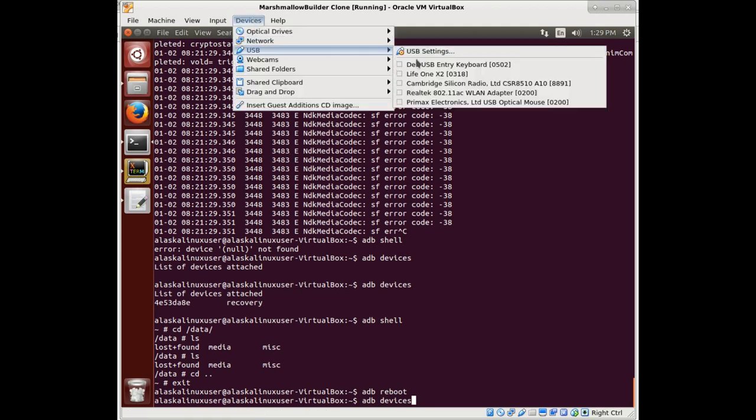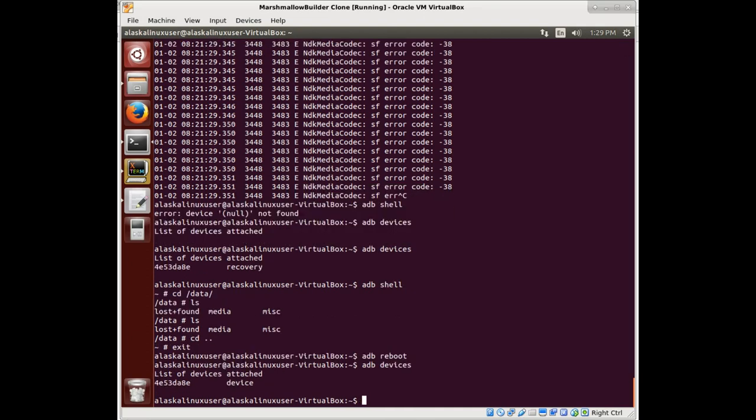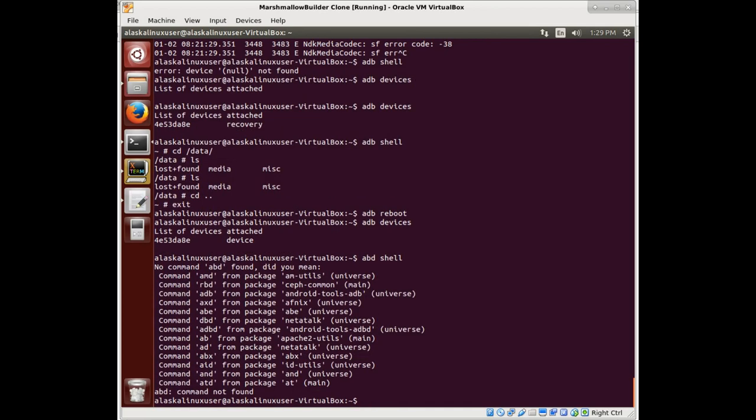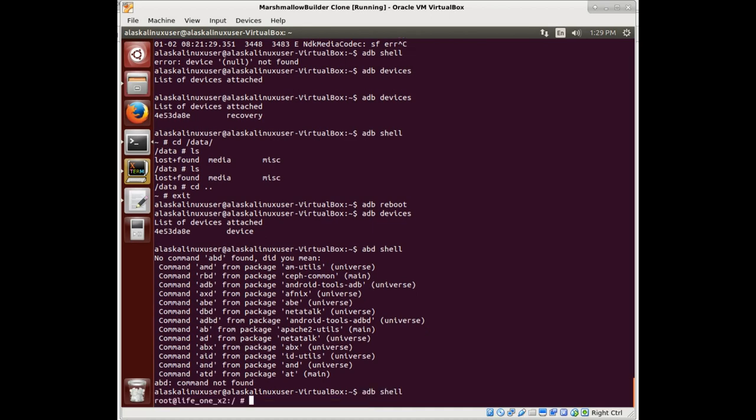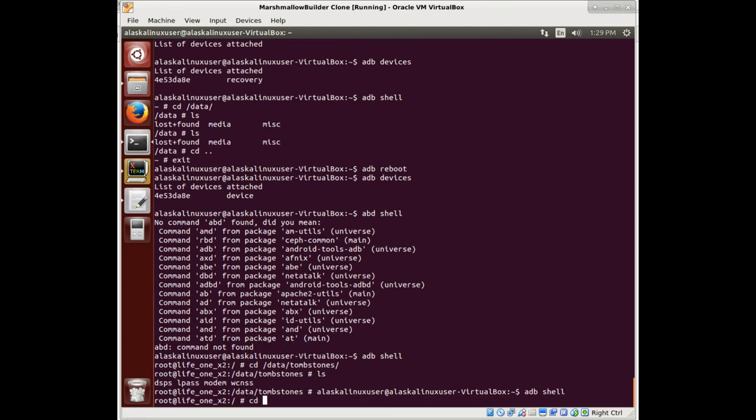Let's see, rebooting. We'll attach the device. And we're going to see there's a device. Now we're going to pull. It helps if I spell correctly. And jump into a shell here. And now we see our tombstone file exists. Then it kicked me out when the phone kind of rebooted there.